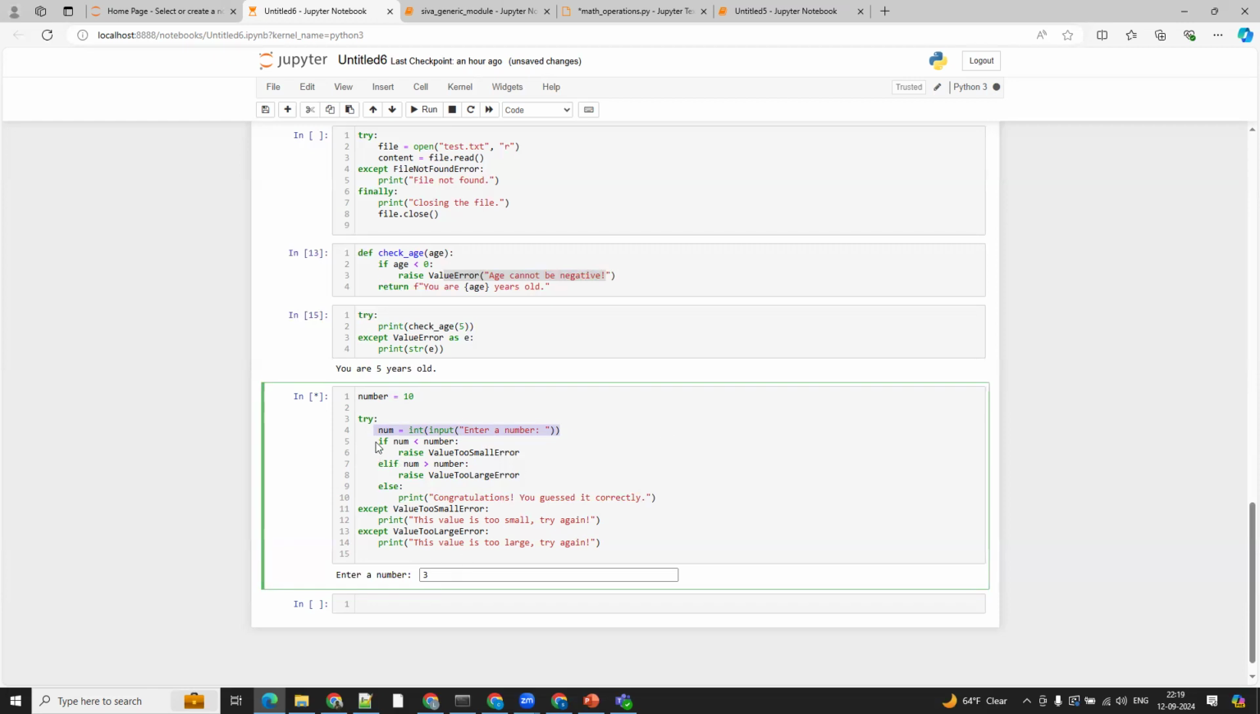What I'm trying to say is, if num is less than number, num is nothing but whatever the number you're entering here, and that number is less than this one, then what I wanted to do is raise ValueTooSmallError. This is my custom exception class. I'm going to define that one, don't worry. Raise this, because this is not a predefined one actually. This is a custom exception. Else, in the elif block, if num is greater than number, raise ValueTooLargeError.